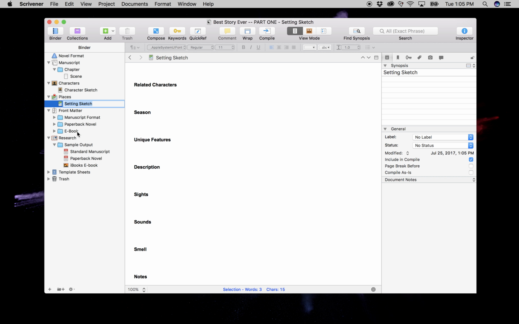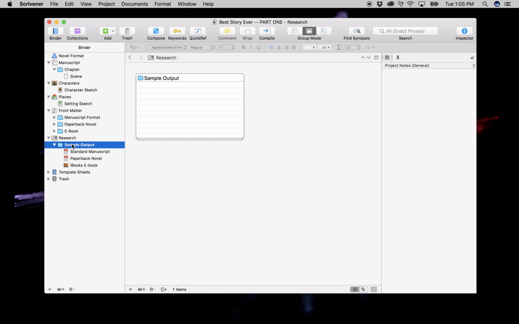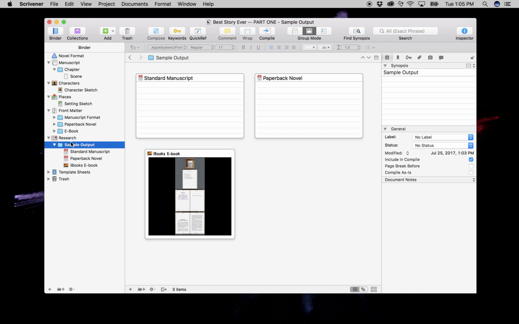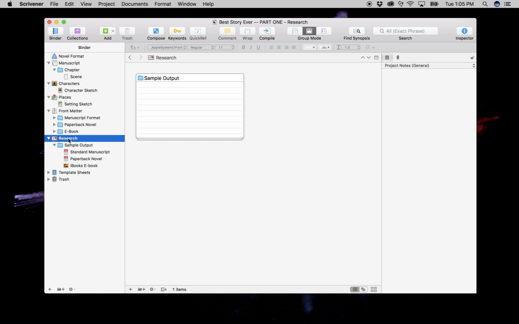The front matter is something for formatting, which is in this compile button. That's a totally different thing. We're not going to talk about that today. And then you have research options here too. I've never really used that though.